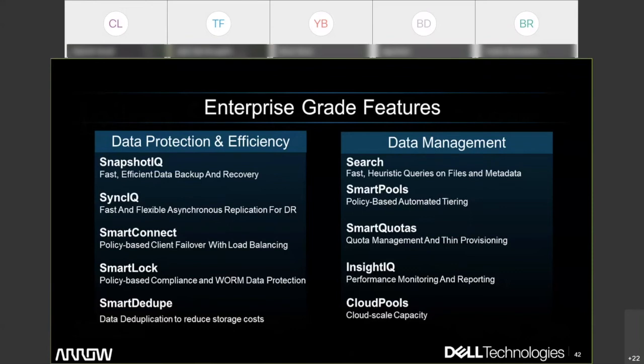Smart pools, so this is what helps us with tiering the cluster to different tiers of storage. Smart quotas allows us to assign and manage quotas at the cluster, directory or subdirectory, user or group levels. Inside IQ is some graphic monitoring and performance and capacity planning, although there's a new tool in our belt as of Tuesday, which we'll talk about, and then Cloud Pools allows you to pool to your favorite hyperscaler.